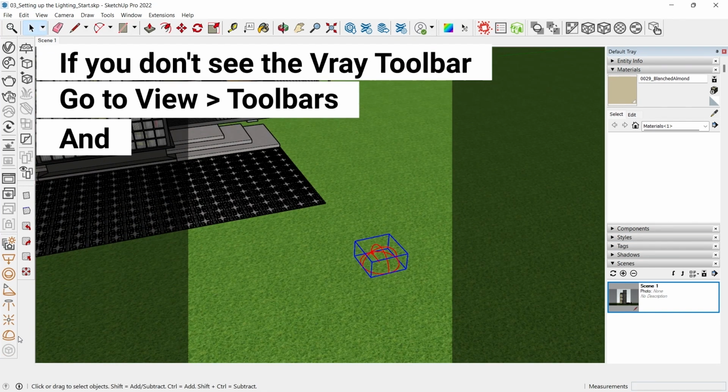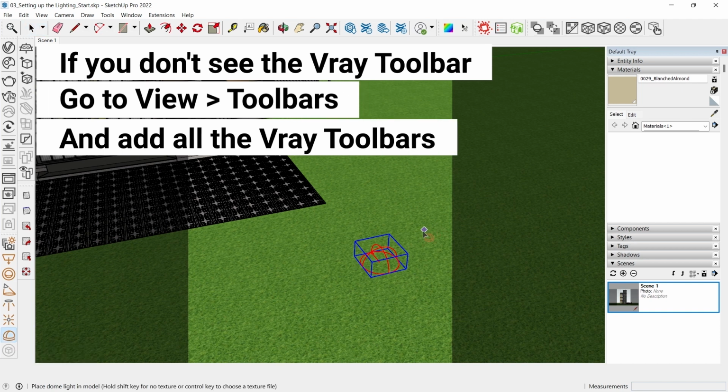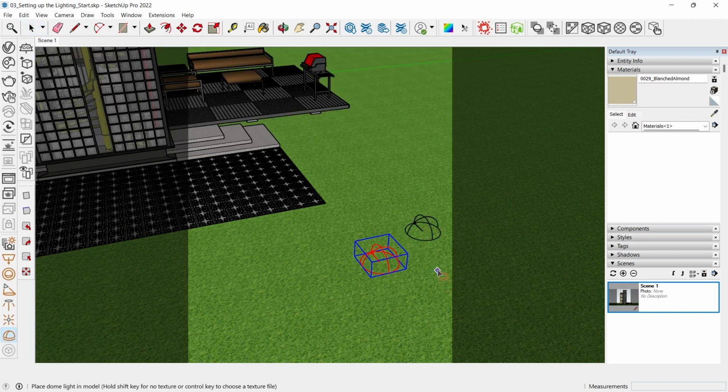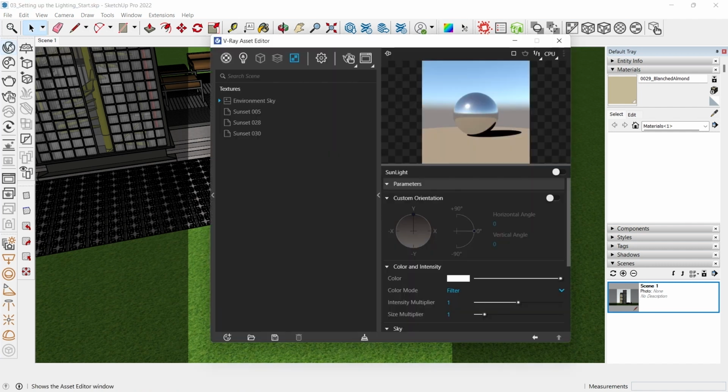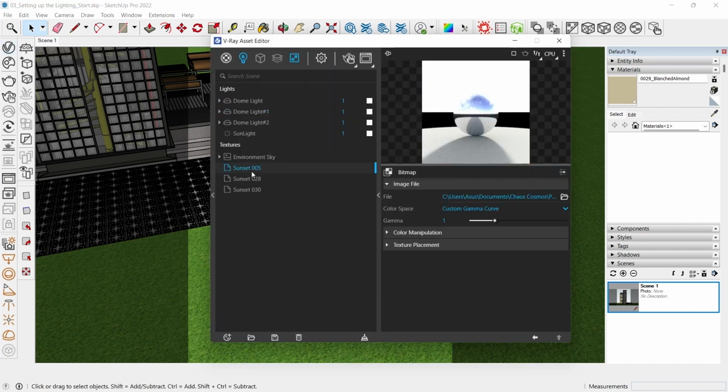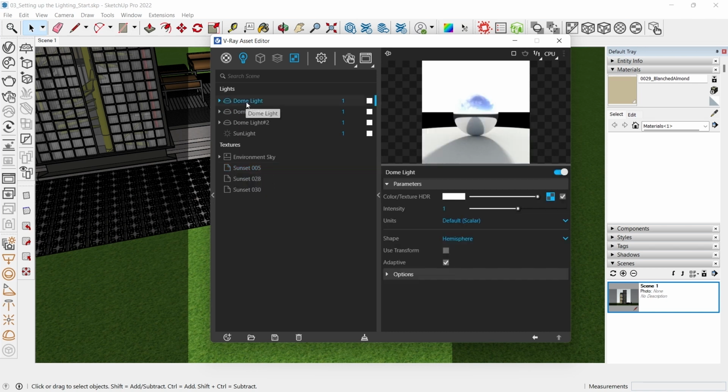So that's one. I'm going to place another one. That's 2 and that's 3. So we have 3 dome lights. Now we need to go to Asset Editor, go to Textures and copy each of these to the corresponding dome light. So I'm going to right click on Texture Sunset 5, copy, go to Dome Light and then paste it here. Paste as copy or paste as instance as well, in case you make changes here, it would reflect here as well. And change the shape to sphere.